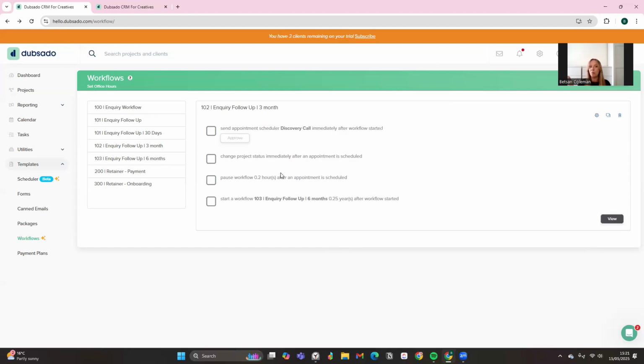If you wanted the workflow to trigger, pop that there. The workflow pauses 10 minutes after, and then if they don't book the call, it won't pause and it will trigger the 6-month follow-up. So they don't book a call and it goes to the 6-month follow-up. Again, set to approve so I can edit the email. Sends out the appointment scheduler, changes the project status to discovery call booked. If they book a call, again, if you want a workflow here, you pop that here. Pauses the workflow if they book a call, but if they don't book a call, it archives the project after a month. Just take it out of the follow-up.